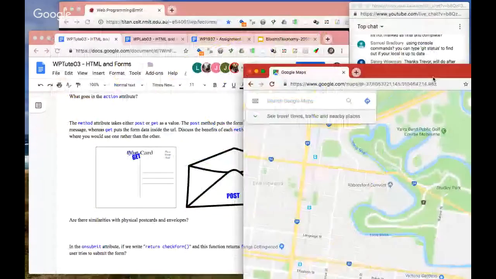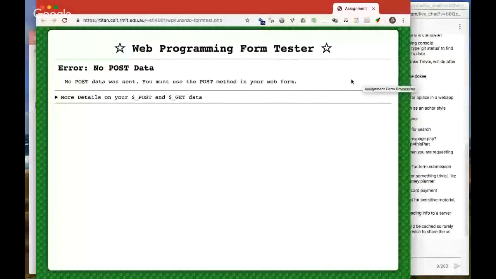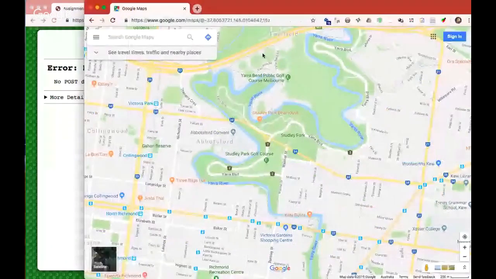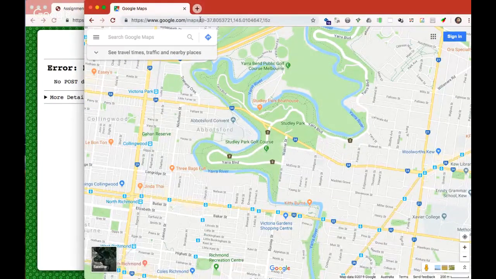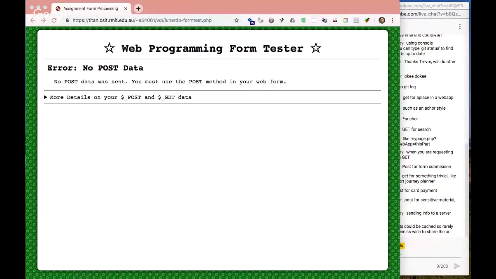But in the chat, what students have identified is GET is for something that doesn't matter. It's not sensitive, and you can also bookmark. You can bookmark something if it's in the GET header. So I can bookmark not just this page, but also this page with these headers. And that's something you wouldn't want to do with something sensitive, like banking information. And that's one of the danger things.